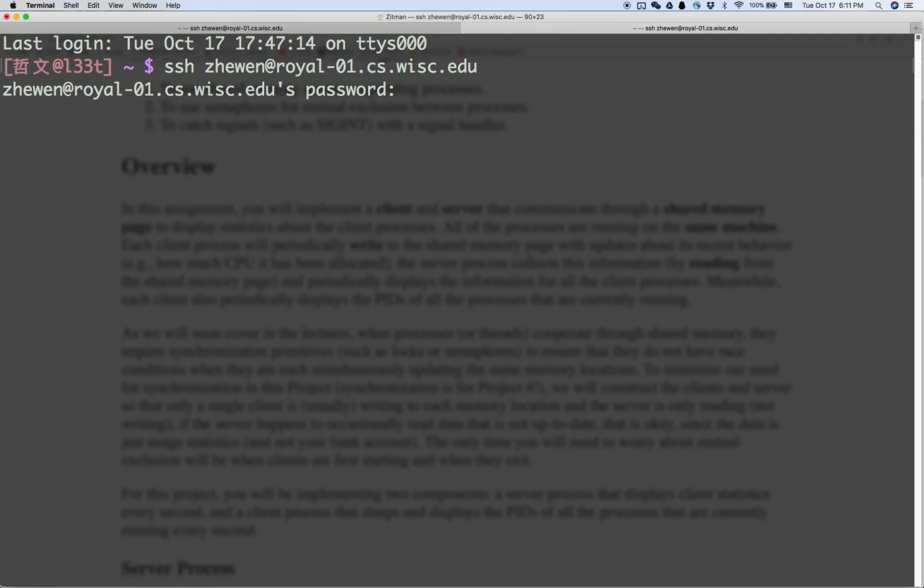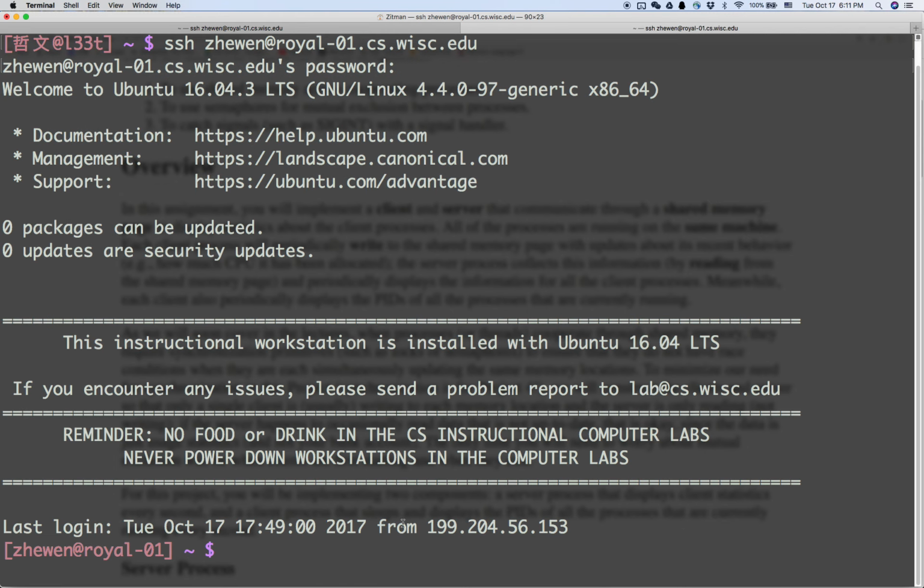Now let me open another terminal. Oh, by the way, when you run multiple processes concurrently and you want to share memory across these processes, you have to make sure that all of these processes are run on the same machine. If you log in to different machines, you definitely will not be able to share memory across different machines, right?